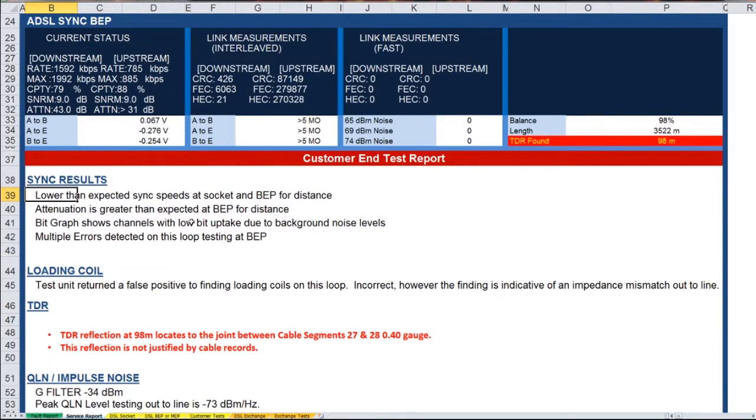So we've just got the sync results, lower than expected sync speeds at the socket and building entry point for distance. Attenuation is greater for distance. Bit graph shows channels with low bit uptake due to background noise levels and multiple errors on this loop testing at the building entry point.